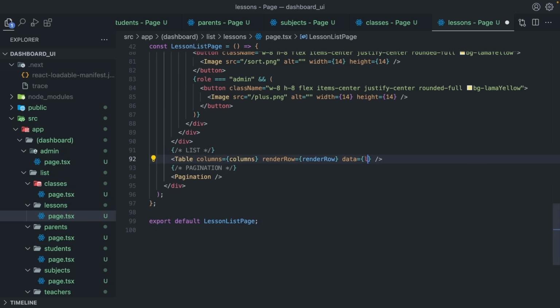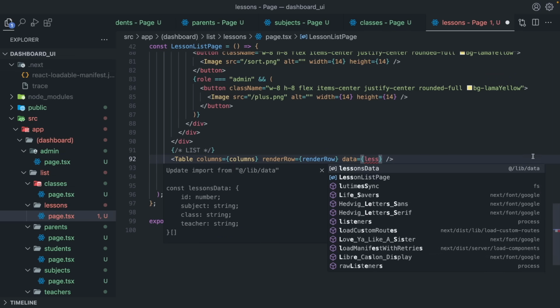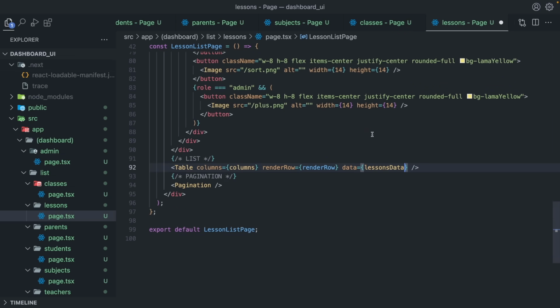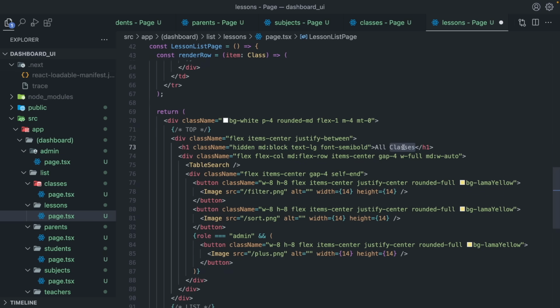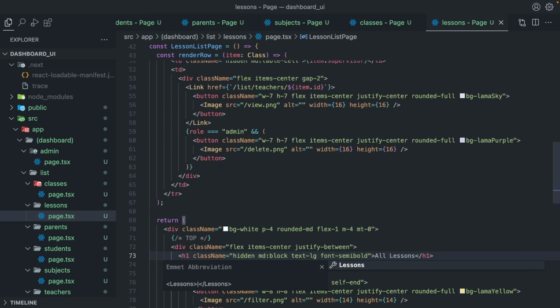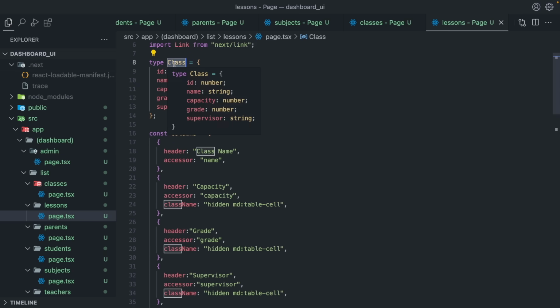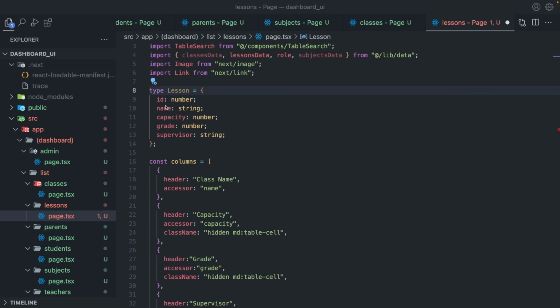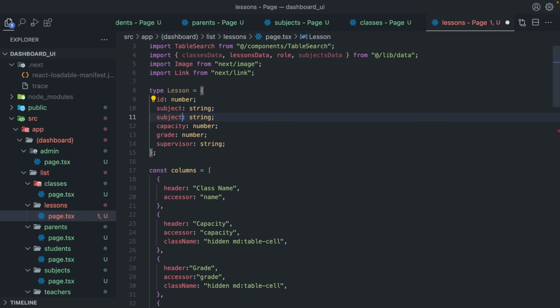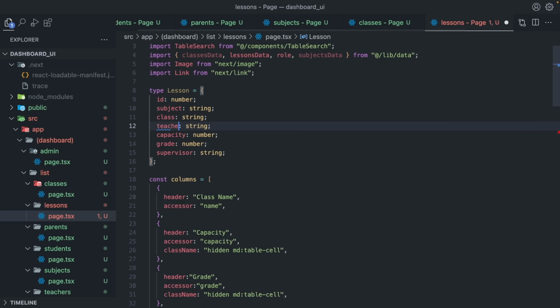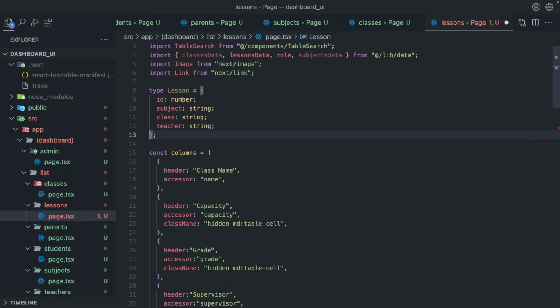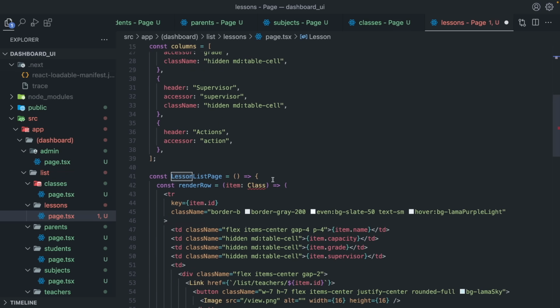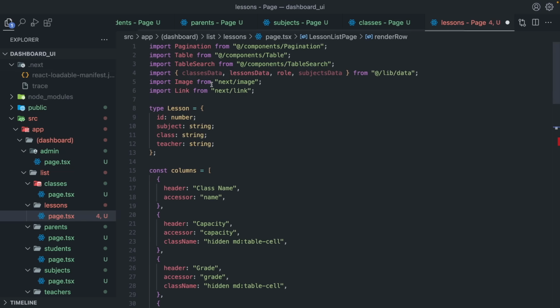change my data, lessons data, and the title here. Let's change our type. It's gonna be lesson ID. Here is gonna be the subject name. Here is gonna be the class name. And finally, a teacher. Let's remove them and pass this type here. By the way, we can remove here.